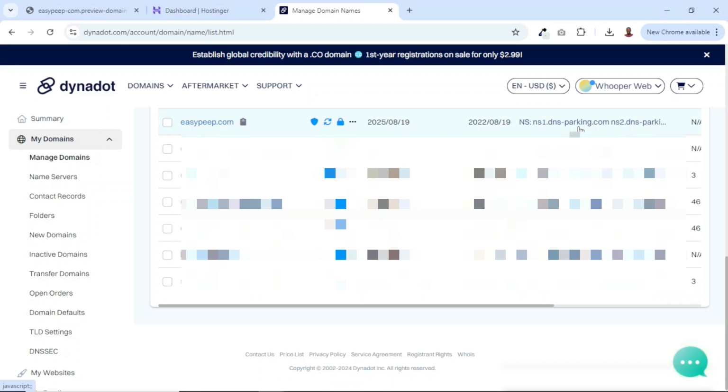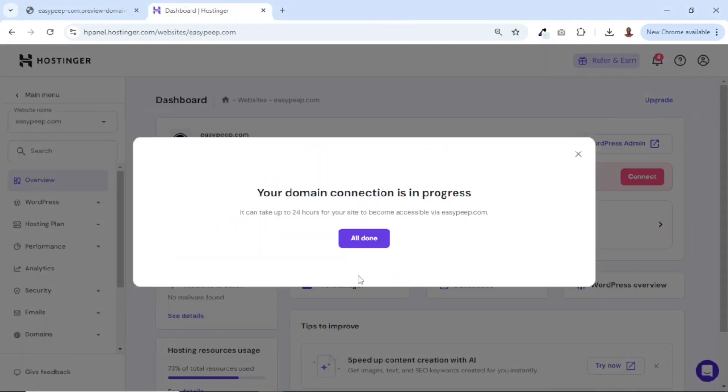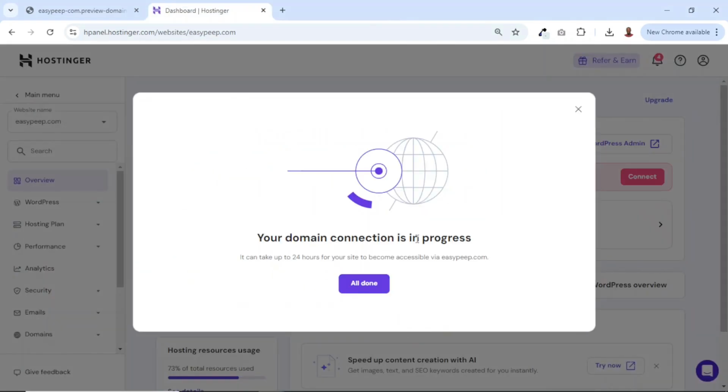By propagation, it means that Hostinger will have to tell the whole world that you are now the user of this particular domain name. So now I can exit out of here. Then I click on continue. Your domain connection is in progress. It can take up to 24 hours for your website to become accessible via easypip.com. I click on all done.